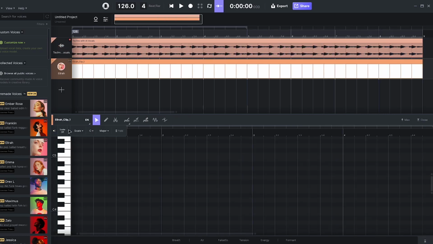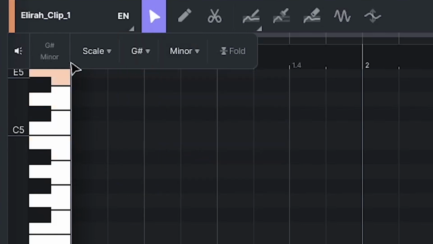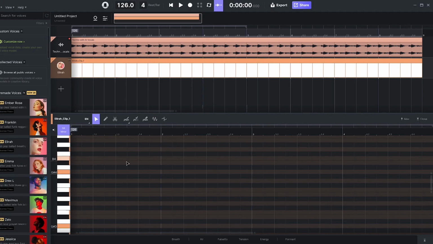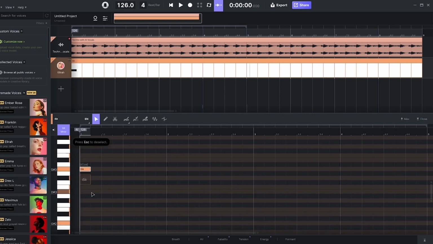Now if we move to the piano roll, we can select the scale we're working with, in this case G-sharp minor, and it'll highlight all the notes in that scale so we can work easier. Now I'll simply make a pattern on the piano roll and write the lyrics in them.